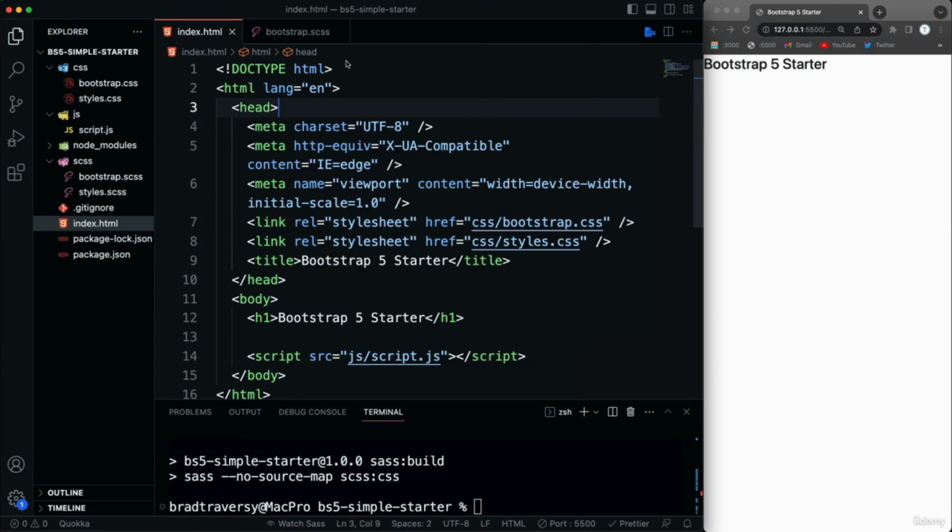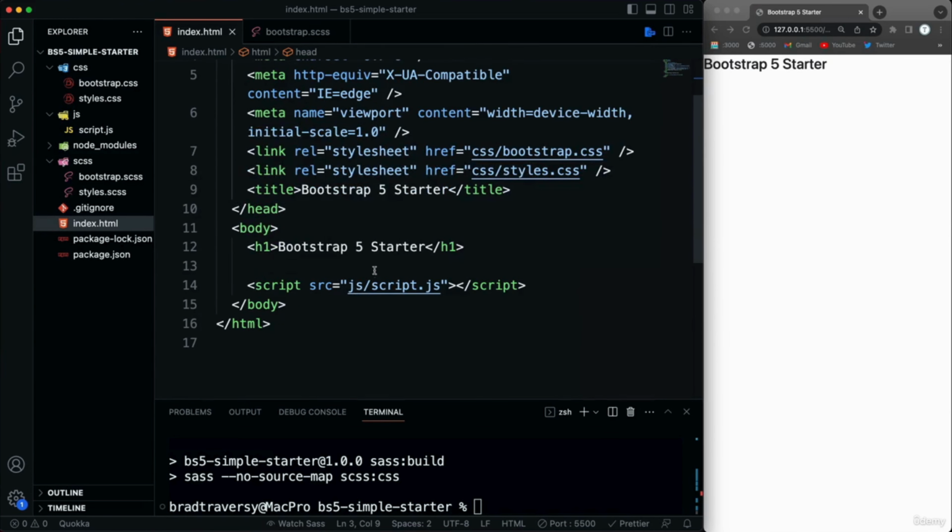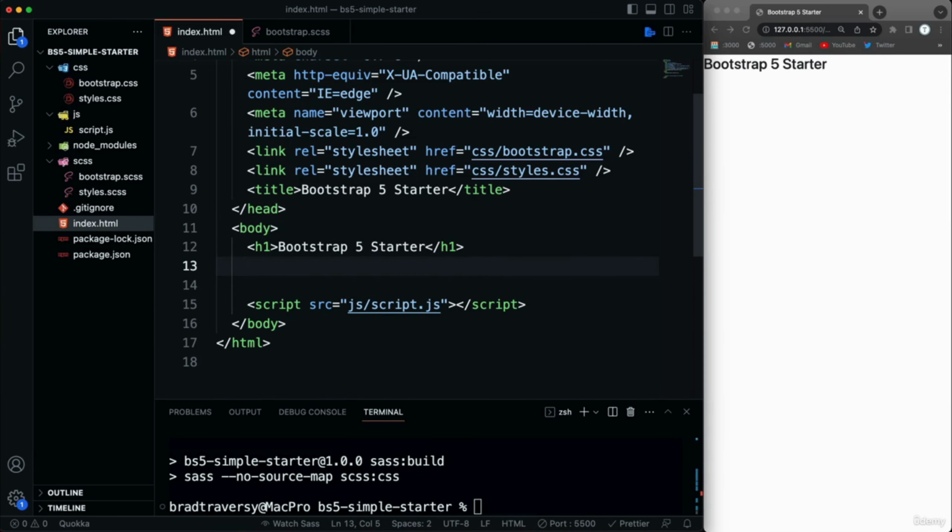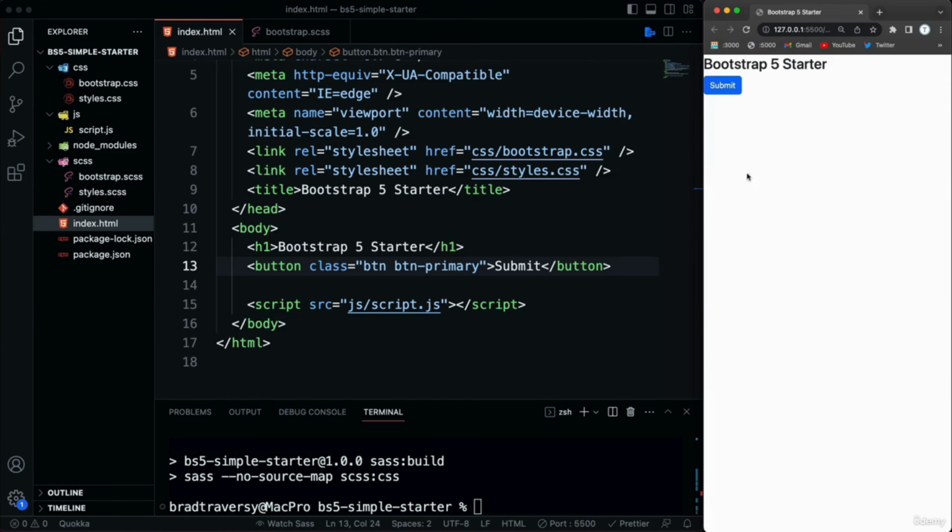All right, now I'm going to, just for an example, create a button. So let's say button, and let's do btn-primary, and we'll just say submit. Whoops, I forgot the btn. Okay, so, you know, the standard Bootstrap primary blue.